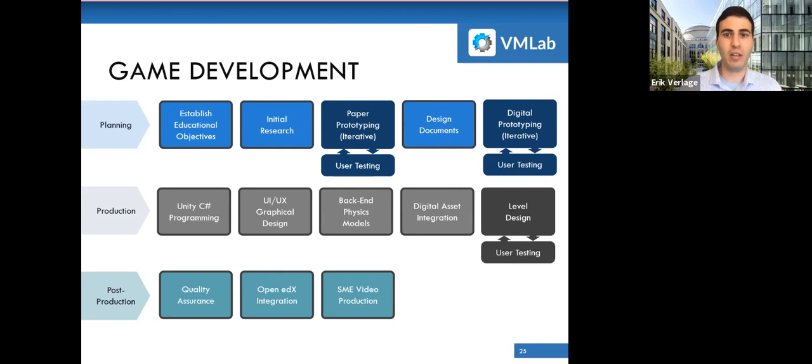And then after we've completed the design and done all the experiments that we needed, we go through the production phase where, similar to what Kapil showed, we use Unity C Sharp. We incorporate all of our backend models into the game. We design the UI, we create the digital assets. And then we go through a final phase of user testing where we're now designing the levels if there are levels in the game.